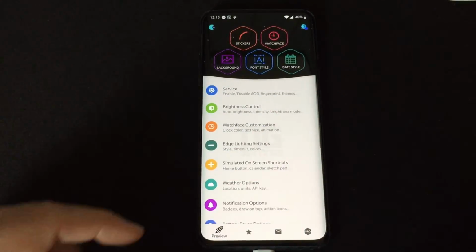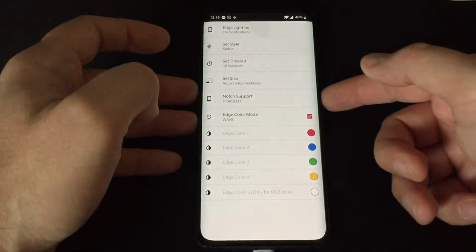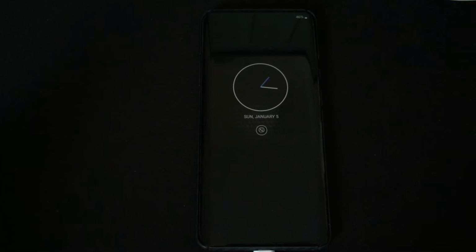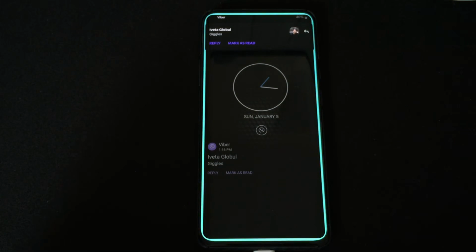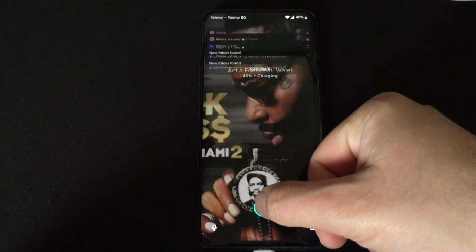So we're gonna go back here, then edge lighting settings, then we're gonna go set style, and now let's just choose stable. Okay, let me just send myself again a random message. Okay, all right, yeah, you see? Very nice indeed, guys.